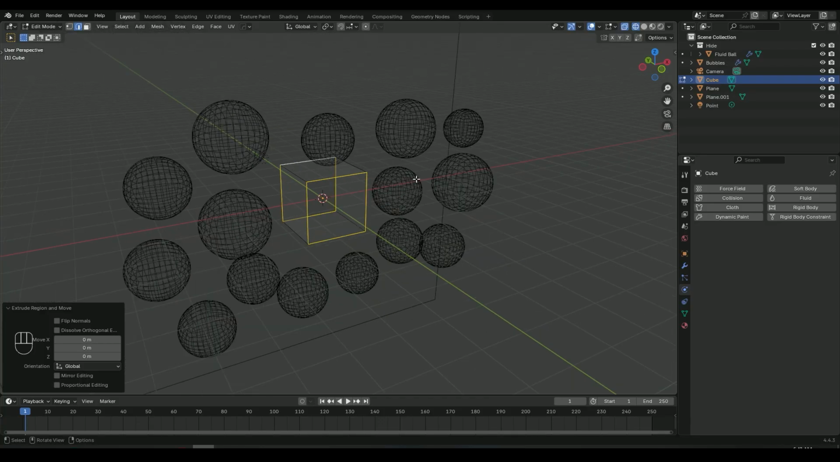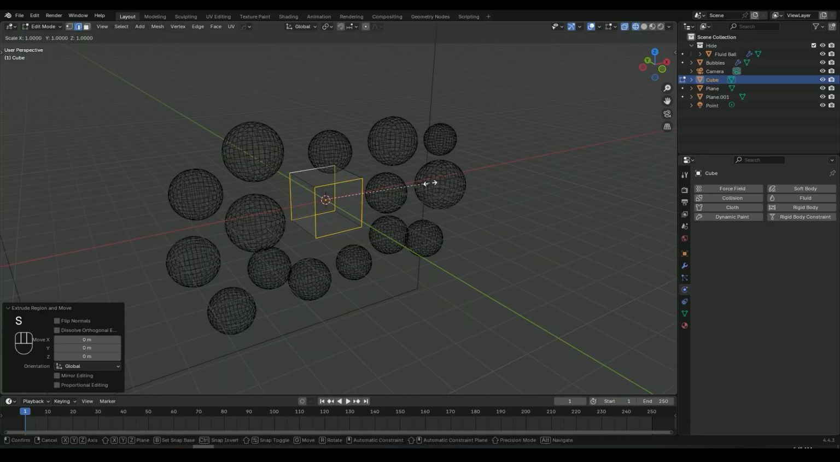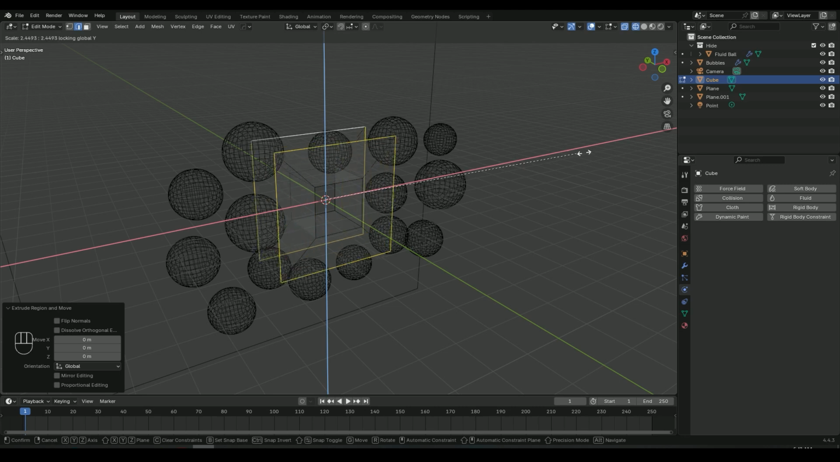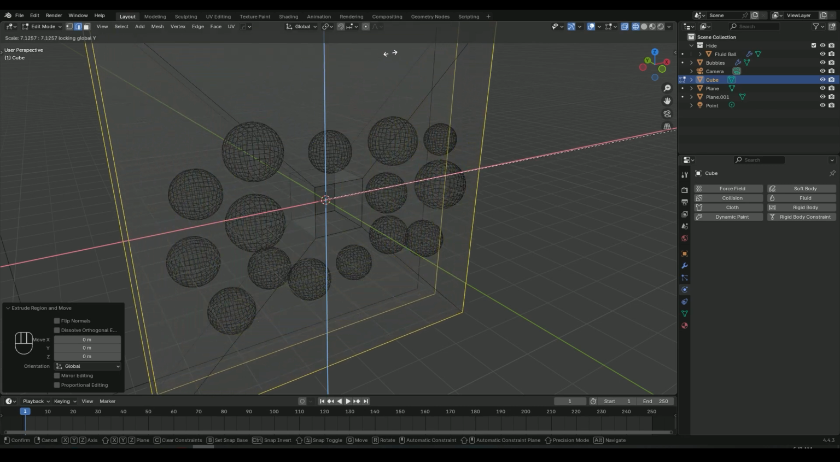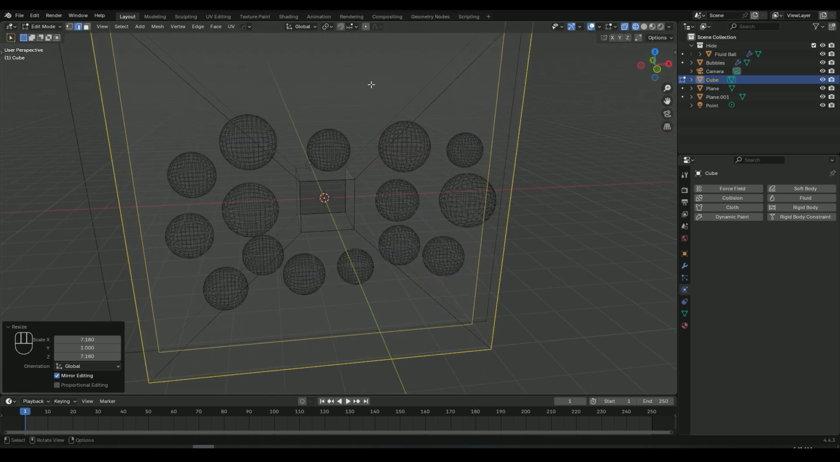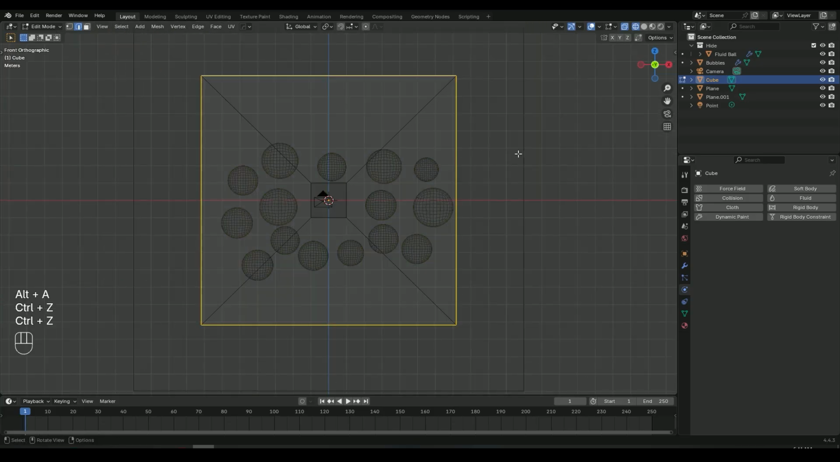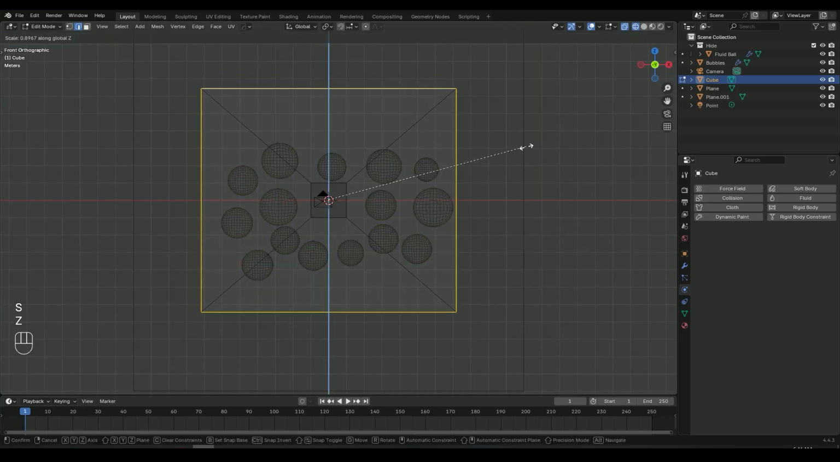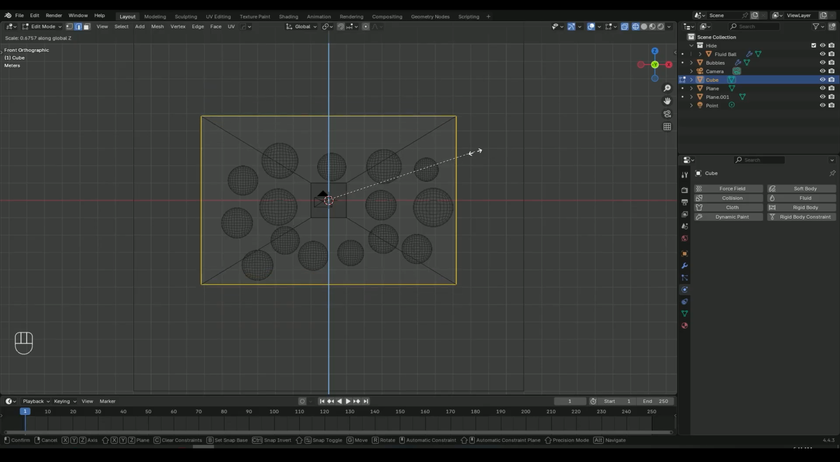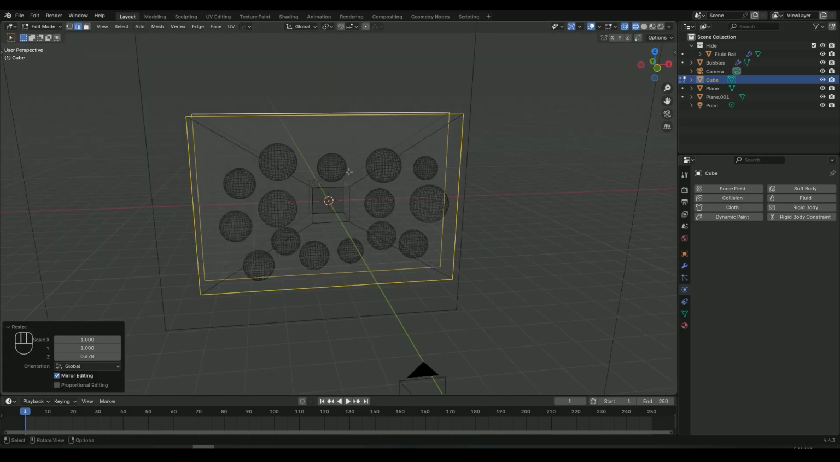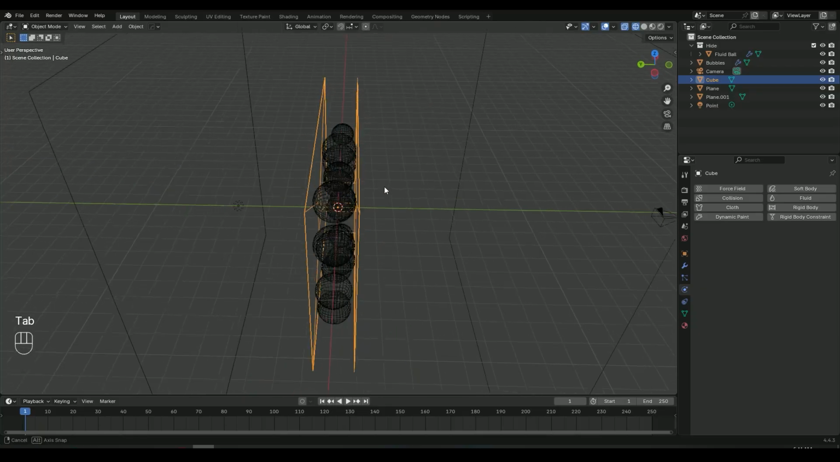Let me zoom back, press S, then press Shift Y to scale them up on all the axes except for the Y axis. Scale them up until it covers all the balls. And if needed, you can press S, then Z to scale them down on the Z axis. So this is fine. Go back into object mode, and here there is another point.